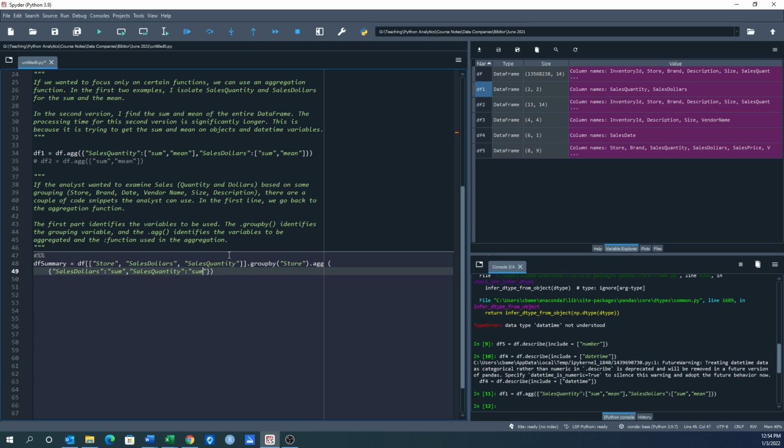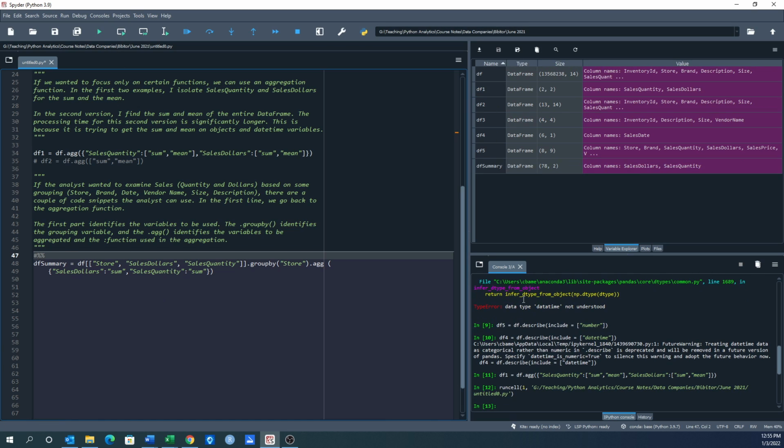We're going to use these three variables. How we're using these variables is this is the group by variable. I've defined that. And these are the variables we're going to aggregate. And this is the function we're going to use to aggregate them. So let's run this cell. Okay, no errors. Let's look at df summary.